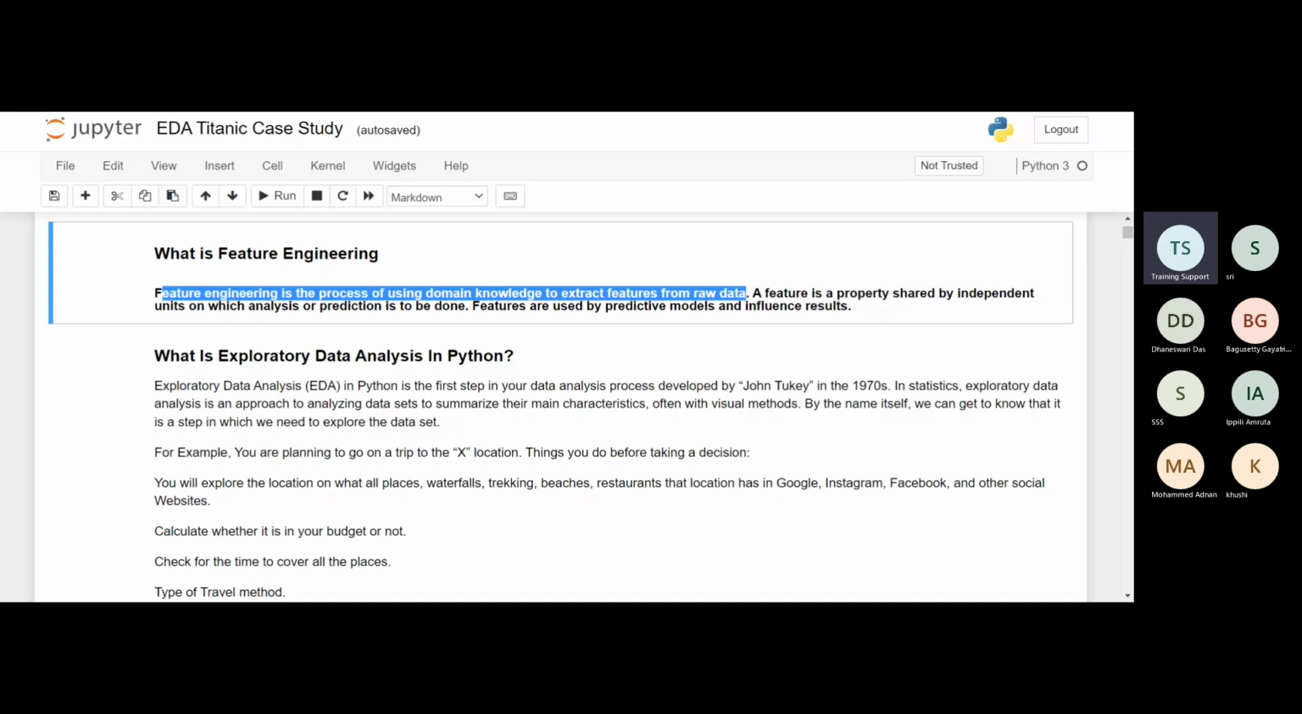Whatever things are there, I don't know anything about cancer, so I won't be able to analyze that data. I need to have knowledge about that domain. So feature engineering is a process of using domain knowledge to extract features from raw data.